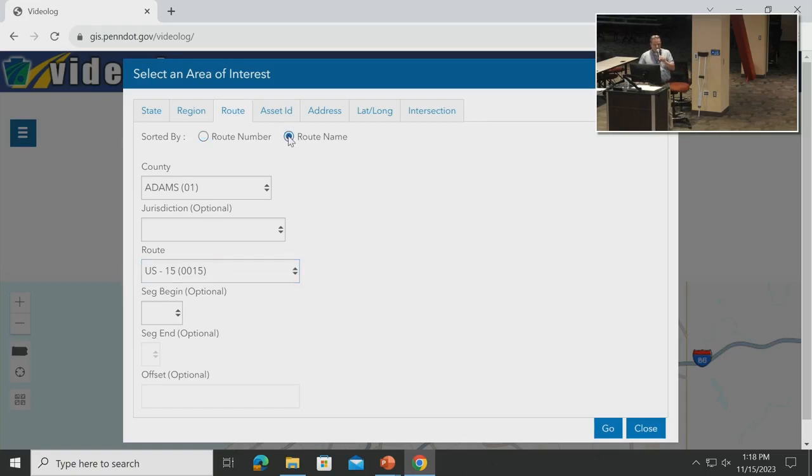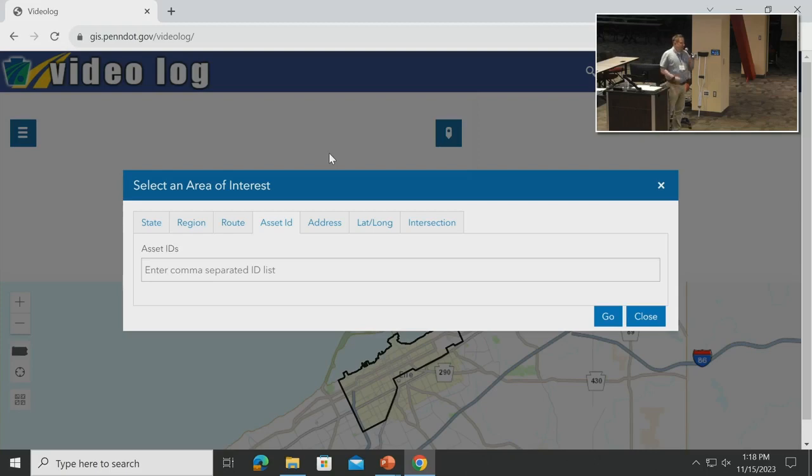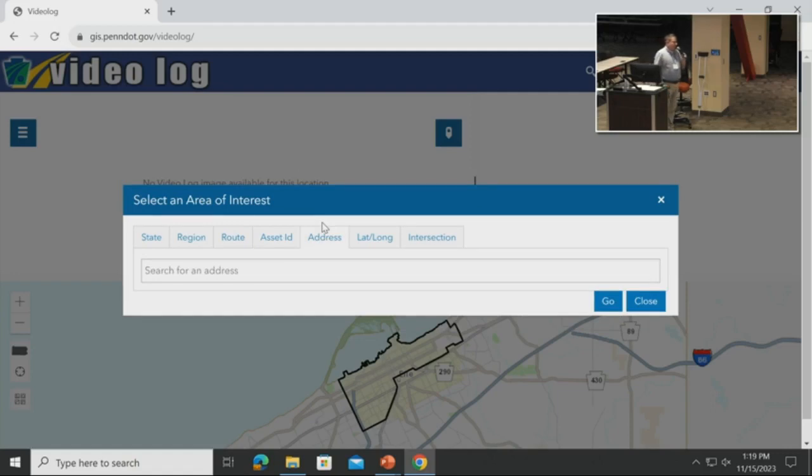Or if you don't know the route number, but you know the name, you could look it up by route name as well, doing the same type of thing. Asset IDs are things like BMS numbers, like for bridges, or if it's an MPMS project. So if you have something that's in construction, you could search for it this way, or you could do the old standard, hey, give me an address. It will take you to either that SR and bring that up for you, or if it wasn't on an SR, it would take you to the closest one to that.